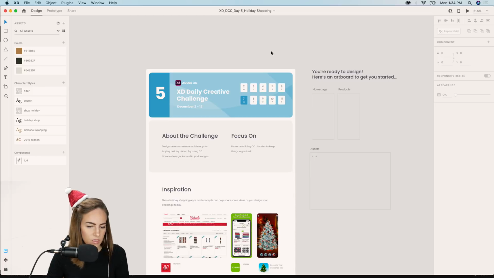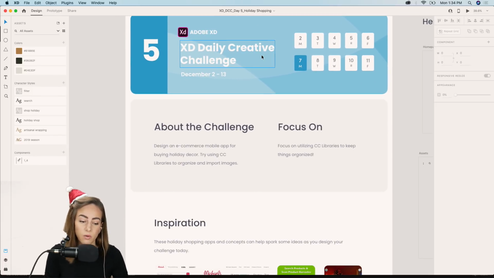Like I mentioned, today we're going to be designing, oh, the hat's fallen off. Oh, sorry guys.